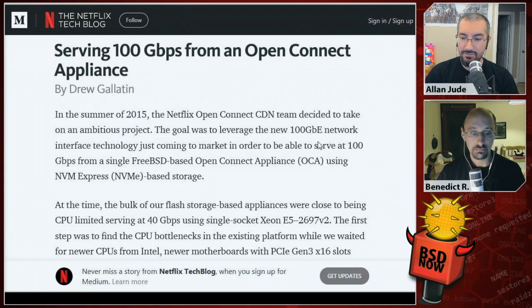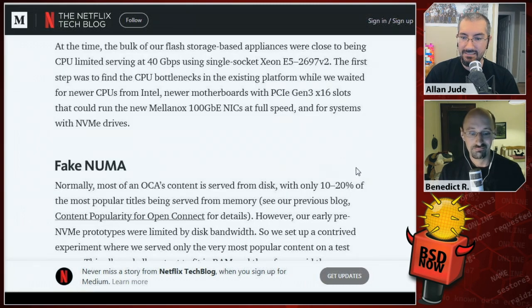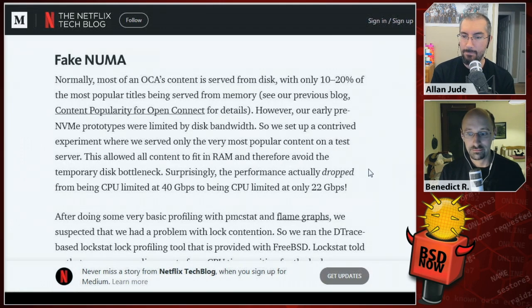So they went through a number of iterations as they walked up from 40 gigabits to 100 gigabits. The first one they did was fake NUMA. So if you don't know, NUMA is non-uniform memory access. It mostly has to do with multi-processor systems and even some single socket ones now.